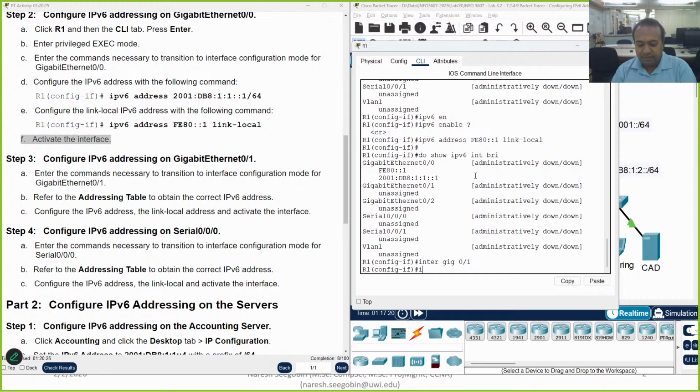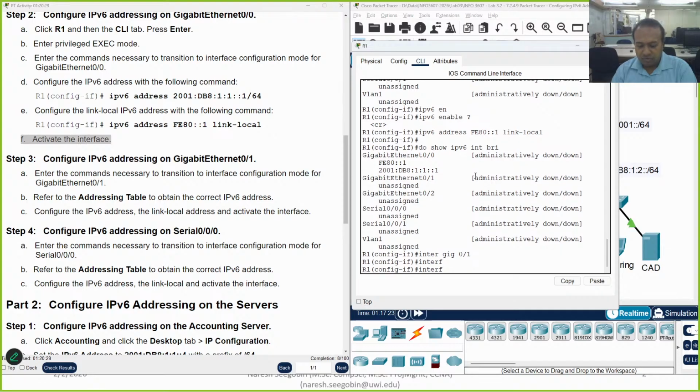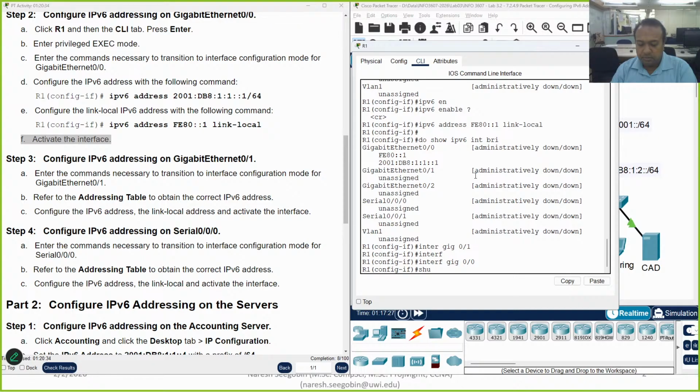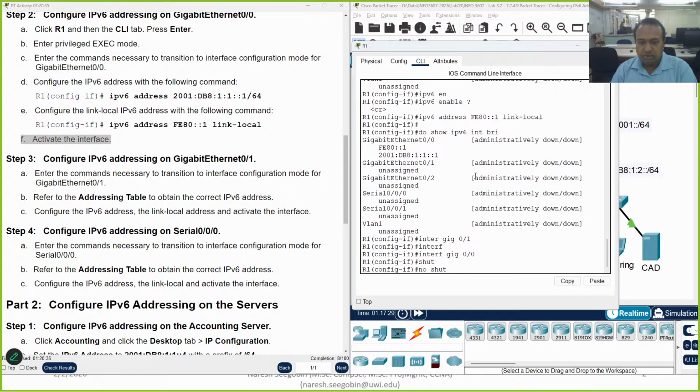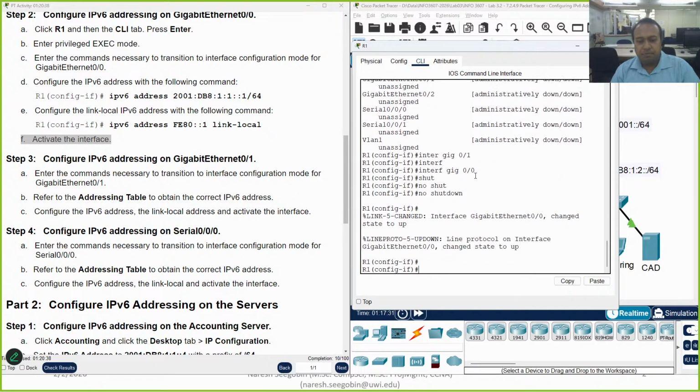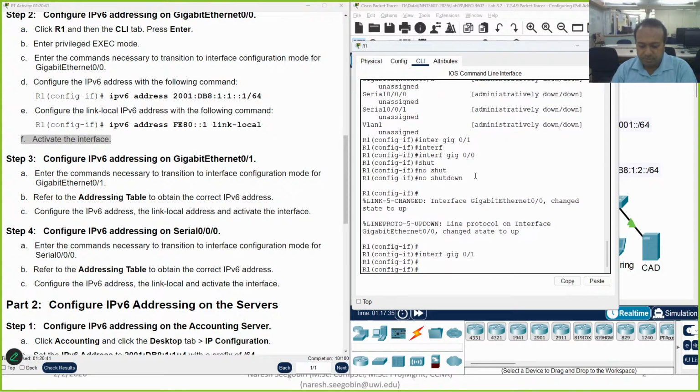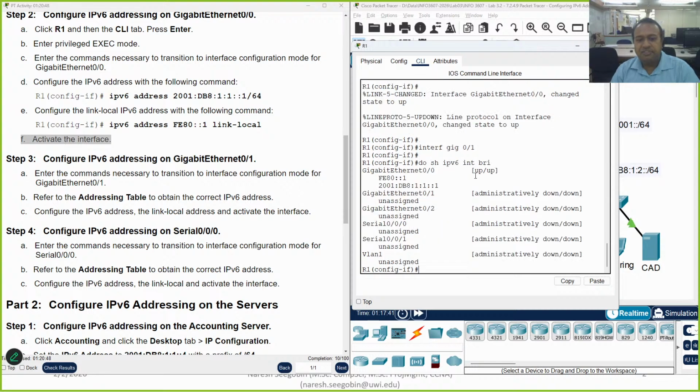So let's go back to the interface 0/0, and we're going to do a shut, no shut. Change to up. Then 0/1. Show IPv6 interface brief, right? So it is in an up state, which is what we want. Good.